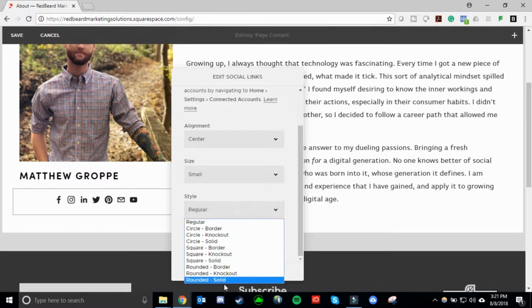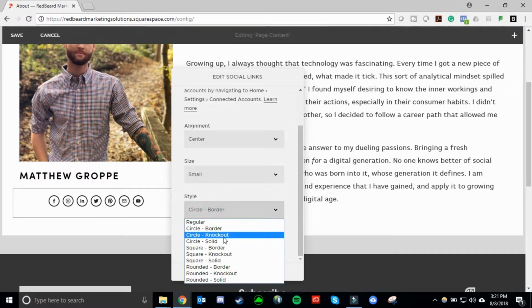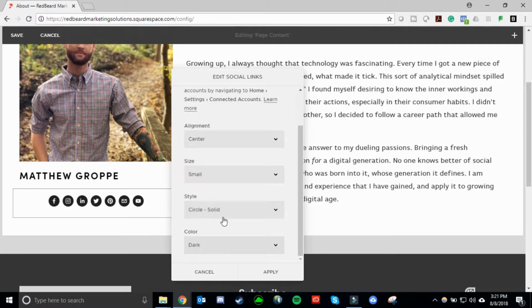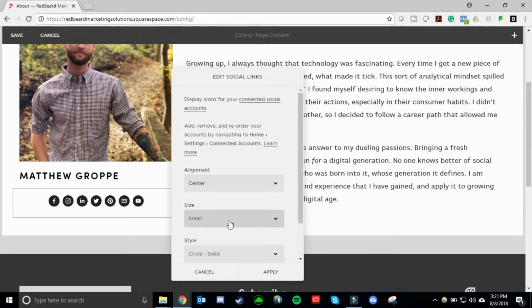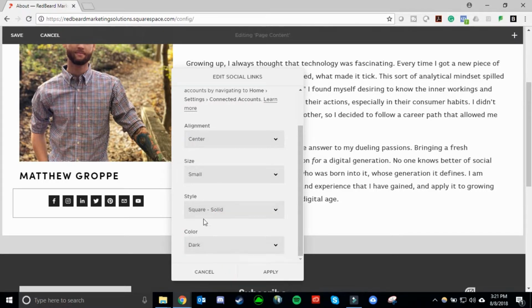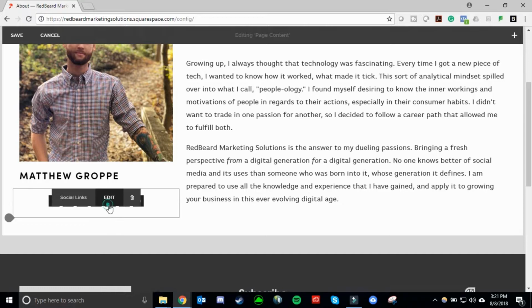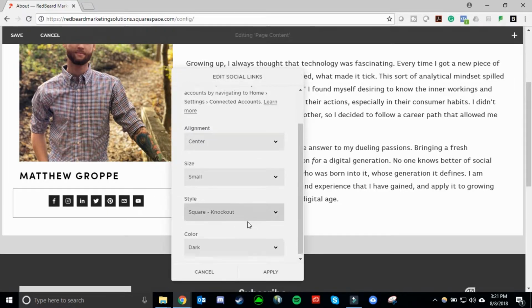The style. There's a couple of different things here. It's repeated three times, circle, square, and rounded, but with each of those, it is a little different. So if you wanted them to appear as such, you do circle border, circle knockout, and circle solid. Now, I don't know why that's not changing between the two, but I'll try and show you what that looks like. I remember what knockout does. When you hover over the social links in knockout, it will get rid of the rest of it.